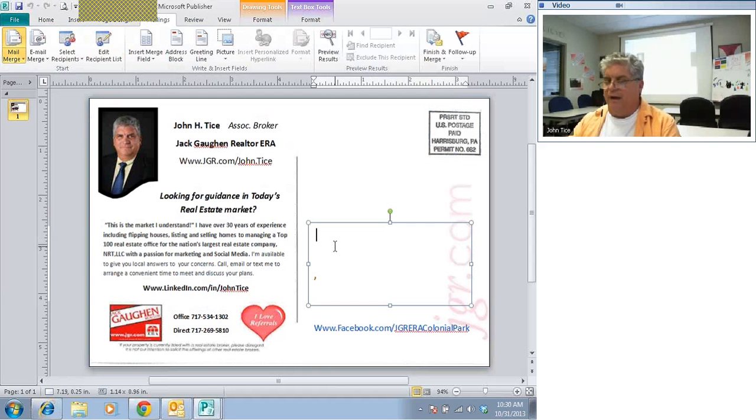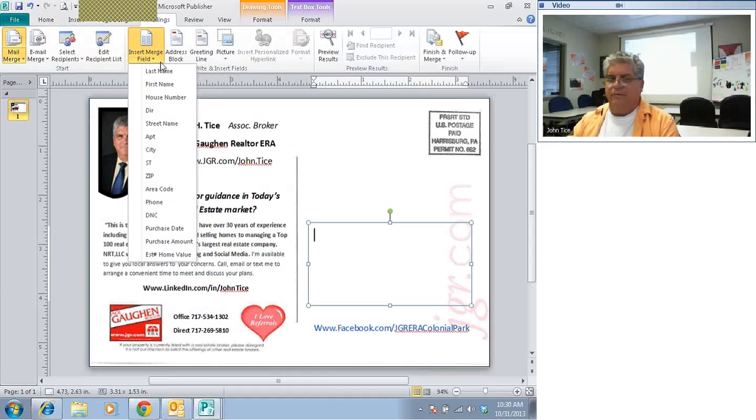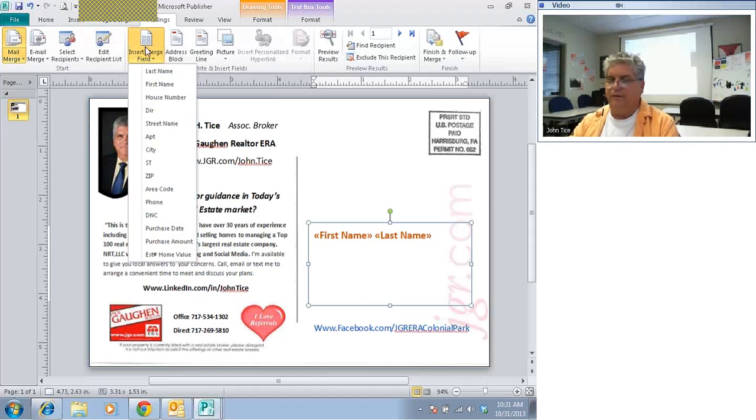So you will need a block. I've already created a text box right here. Make sure there's no old data living in there. And now we're simply going to insert a merge field. So it's matched up the names, the column headers. So first name, space, last name, return, insert our merge field.